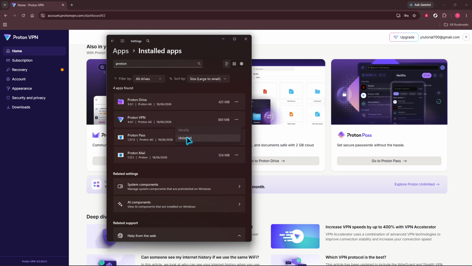Depending on your computer, this may only take a few seconds or a little longer. If Windows asks for permission through a system prompt, just approve it so the removal can continue. Once the process is done, Proton VPN should no longer appear in your installed apps list. That's a good sign that the uninstall was successful.